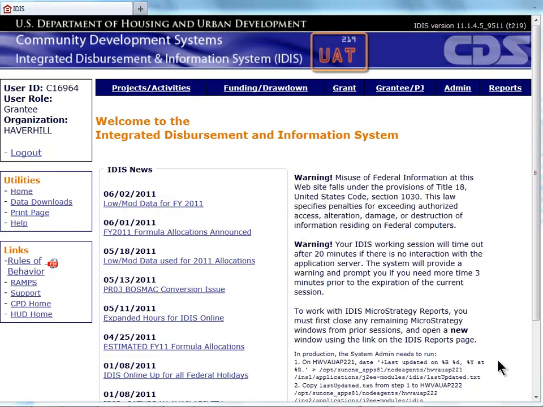If you're not already logged into the UAT version of IDIS, pause the video and do so now. You'll know if you're in the UAT version if you see UAT at the top of the screen. If you are unsure of how to access the UAT, there are directions on accessing this version of the system at the bottom of the IDIS login page and also in Module 1 of this course.